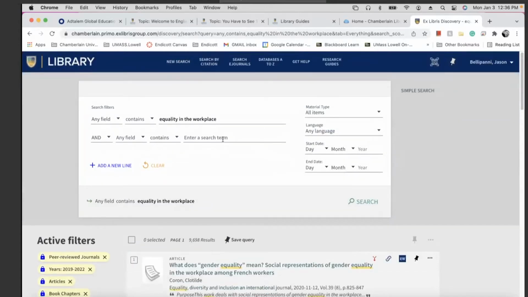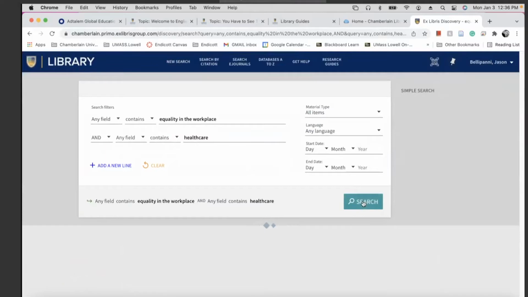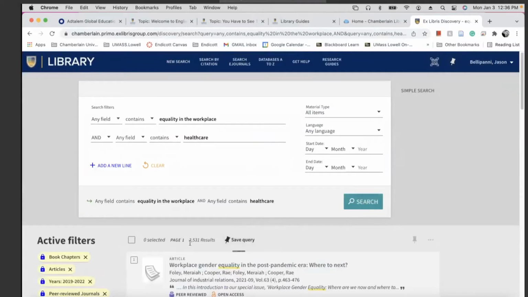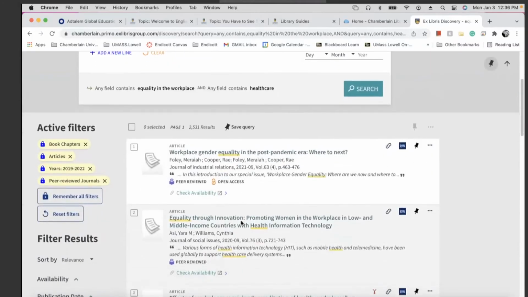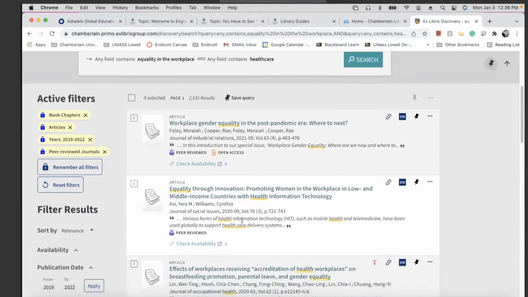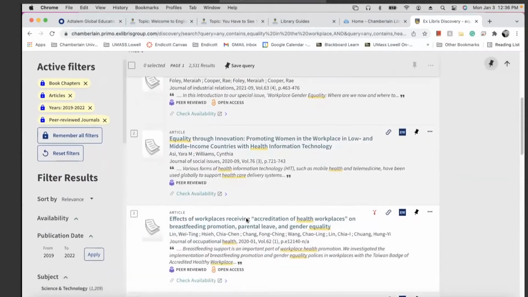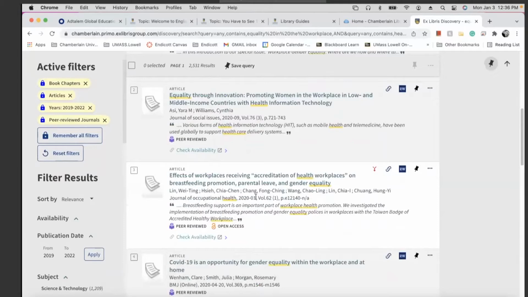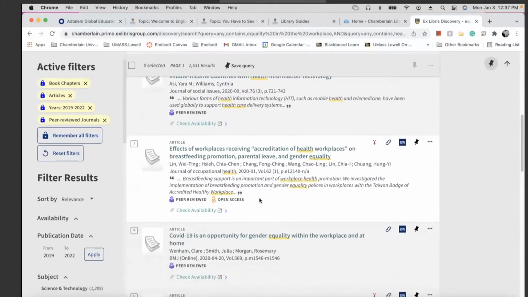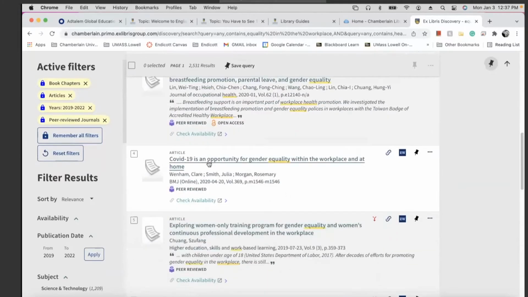So I'm interested in quality in the workplace. Maybe I'll do this in healthcare, see if I can find things in that. Okay, so now I'm down to like 2,000 results. So it's good, getting narrower. And I can start to take a look at some of the things that are arguable, like subjects that could possibly work.